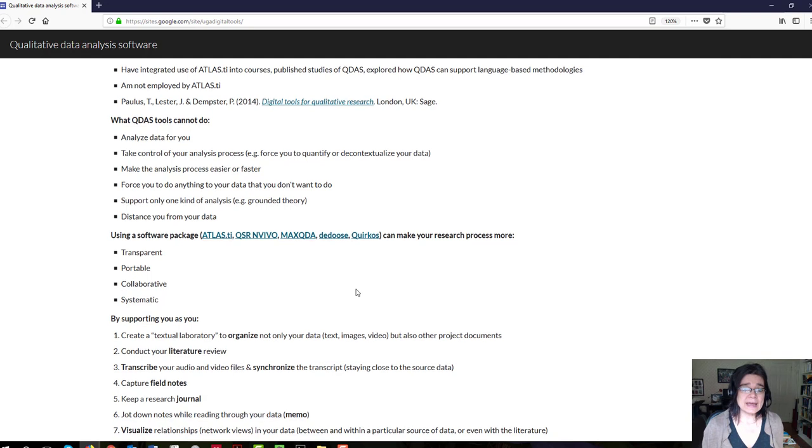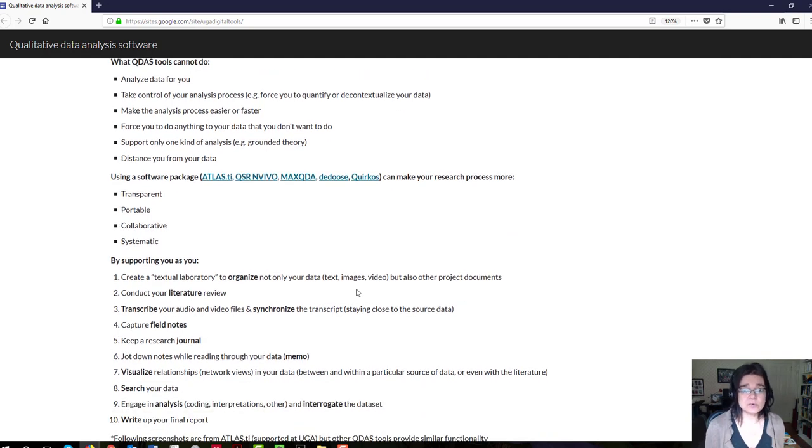I would argue, and I have argued many times, that using a software package makes your research process more transparent, because you have to document all of the choices that you're making in your analysis. It's right there. It's visible in the software for everyone to see exactly what codes you used, what the codes mean, and where you attach the codes to the data. It makes your process more portable.